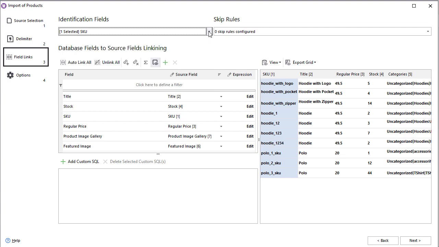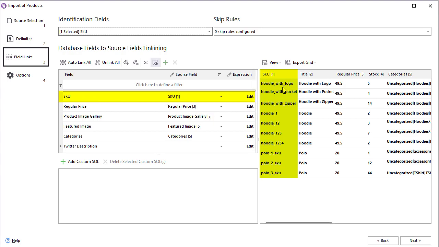Now let's check fields mapping. If column names in the file are similar to those used in WooCommerce, the Store Manager will try to map them automatically. These fields will be black and matching columns will be set next to them. Let's click the SKU field on the left. The column was assigned automatically, so it is highlighted in the right pane.